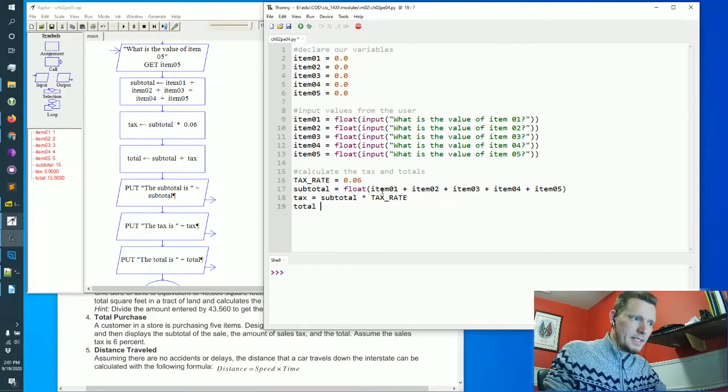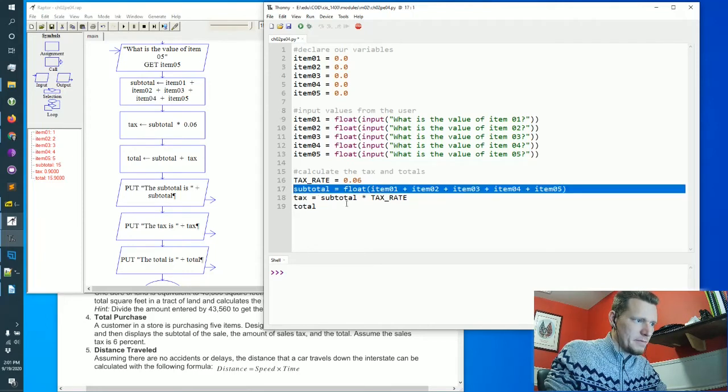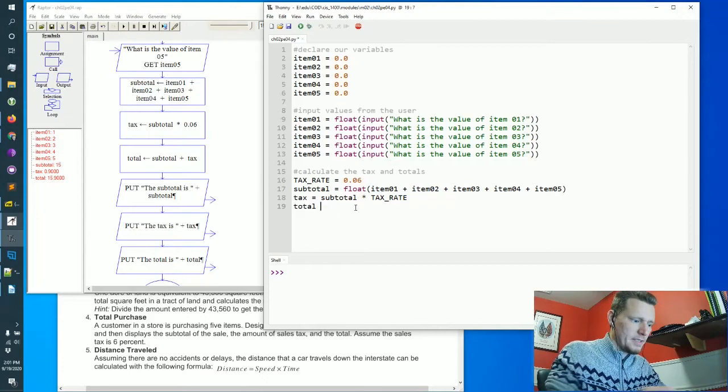But for these, I plan on inputting just values 1, 2, 3, 4, 5, and so it's probably going to be turned into an integer, perhaps, and I have my input over here. So I'm just being a little extra safe by putting this float on line 17 here. Total is subtotal plus tax.